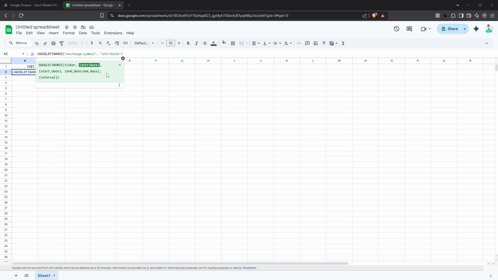With just a few steps, you can effortlessly track live data right within your spreadsheet. This simple yet potent tool can help you stay updated with ease, whether you're managing a large portfolio or just curious about a few stocks.